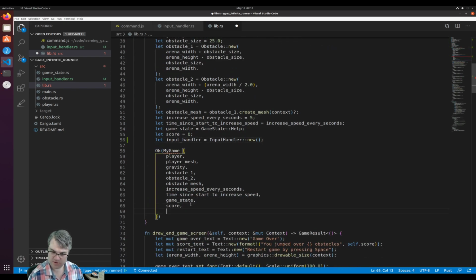And throw it into our game. All right, so everything should still compile and work the way we want it to. Oh, that's the reason why.